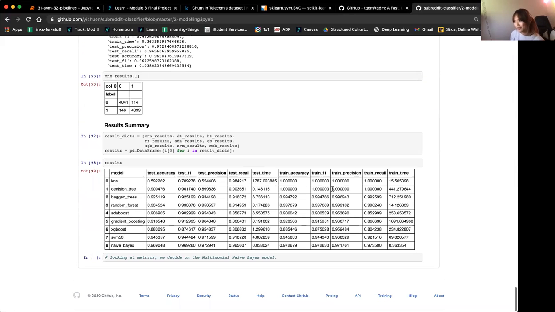And at the very end, I put it all into a data frame. I'm pretty proud of this myself, but you can see that I have all of my different metrics in one table with all my different models. So I have a very direct way to compare and see which model I would choose.